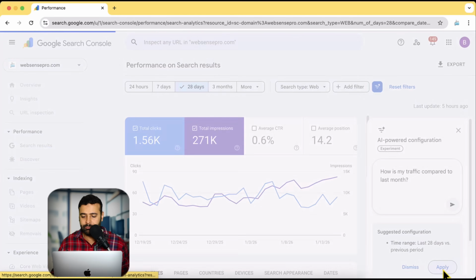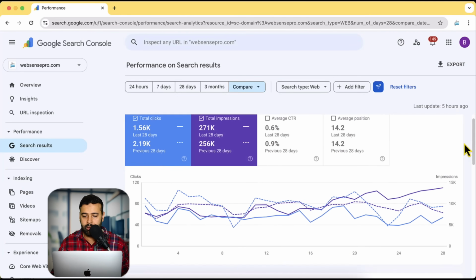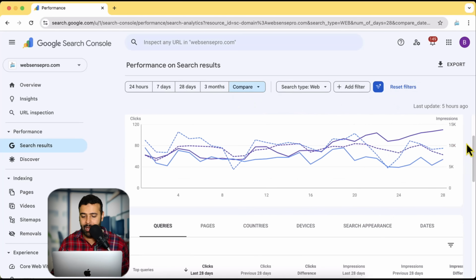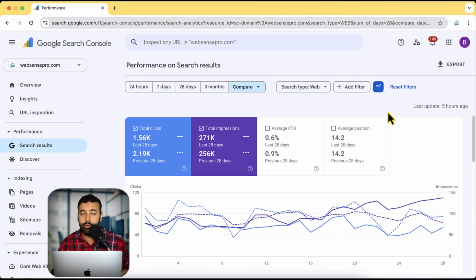Click on apply. And here you go. Now you can see that comparison report, which is generated with the filters adjusted by the AI. I know it's not a big feature, but it is really helpful if you want to quickly adjust the filters using your prompts.